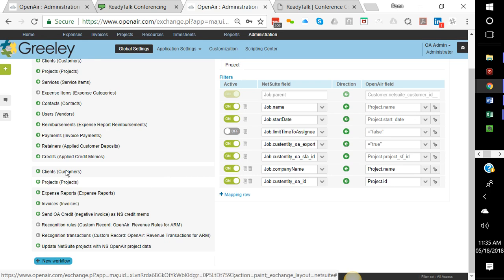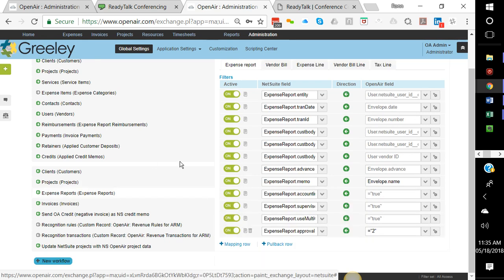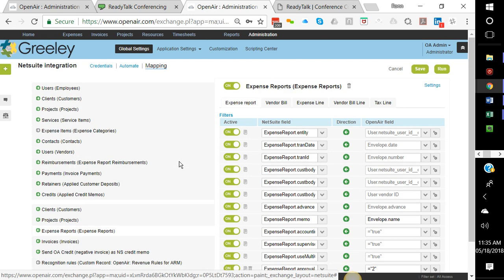So here we're doing clients and projects expense reports. Now there's two different expense report paths. If it's an employee creating an expense report, then you would send it over as an expense report to NetSuite, and it looks just like it was created directly in NetSuite, so it doesn't look any different. And then you can mark it as paid in NetSuite, and that reimbursement will come through and mark the expense report as reimbursed in OpenAir.